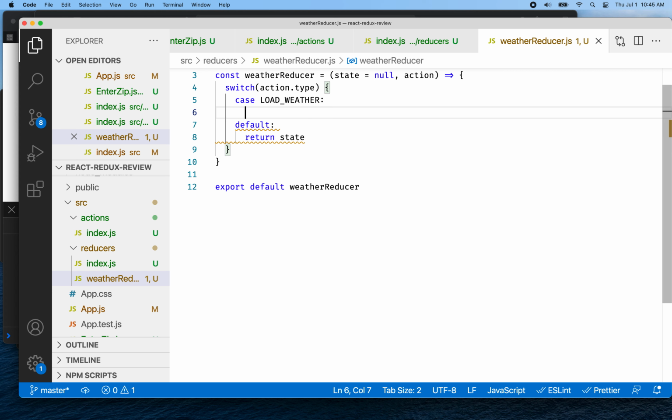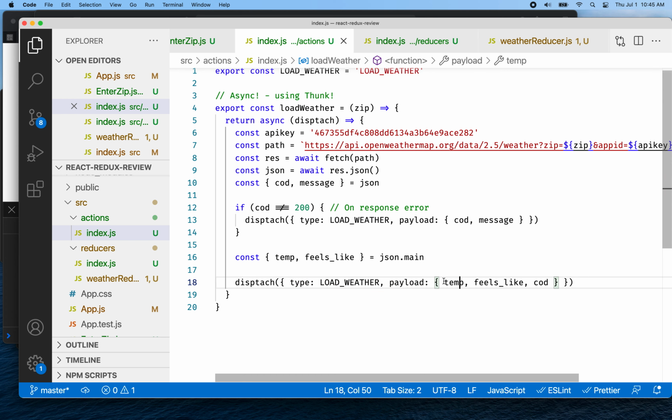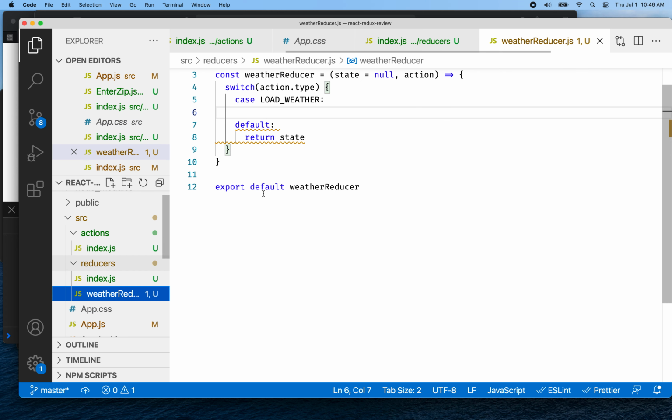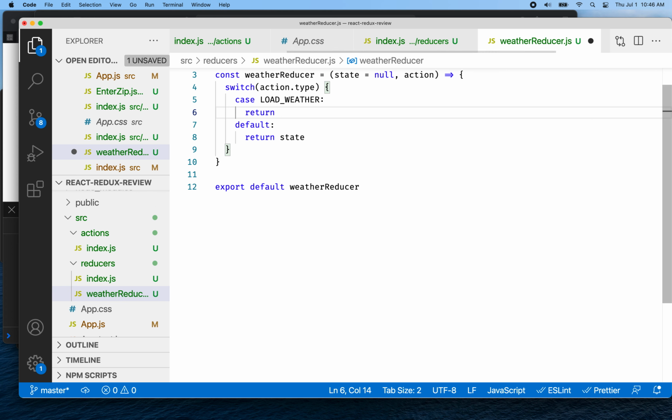Okay, so we're almost done here. We've got our load weather here. What are we going to do when we load the weather? Remember our action right here, the payload object really has all the data that we want, right? So this object right here is what we want to store. So what I'm going to do is I'm just going to say return action.payload.